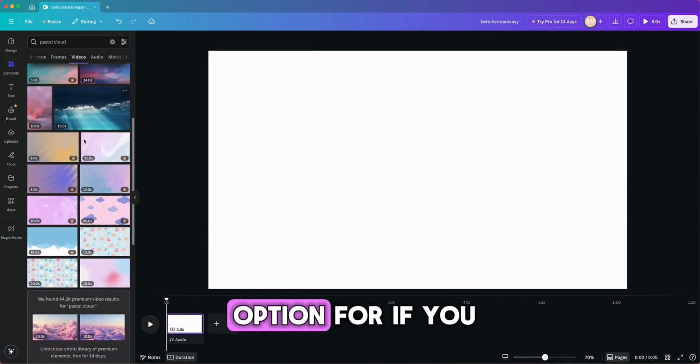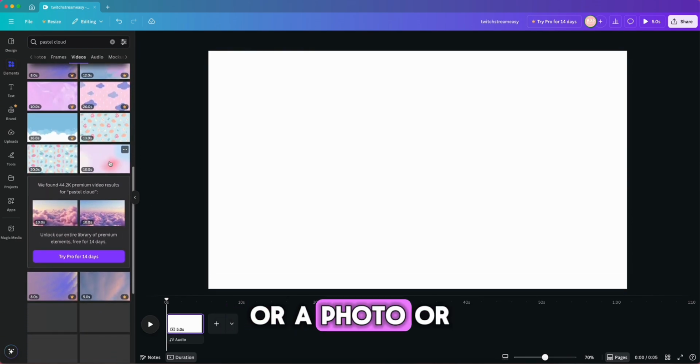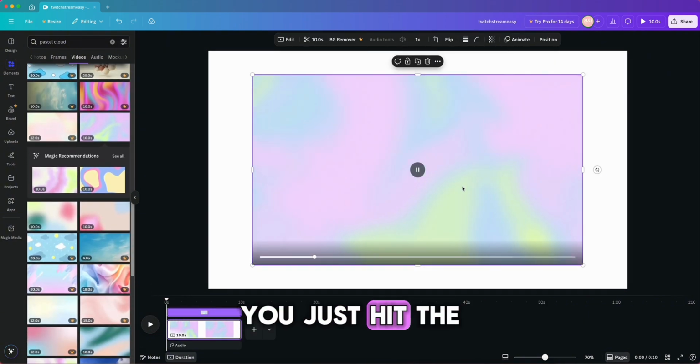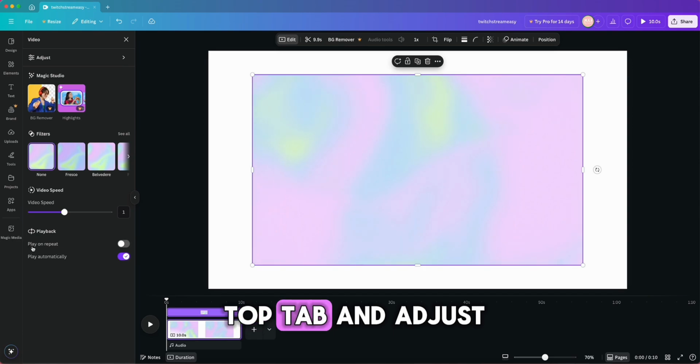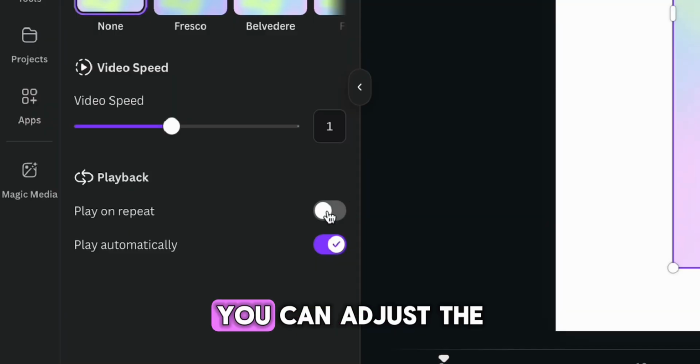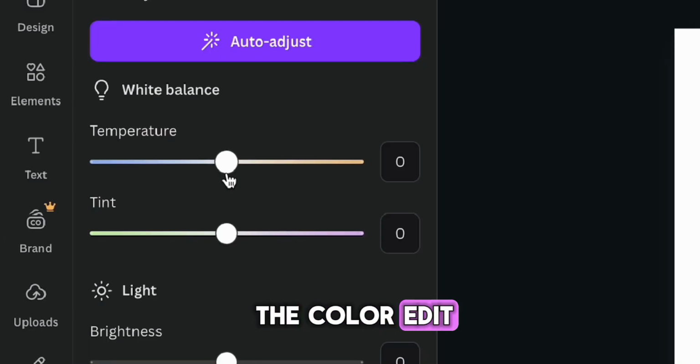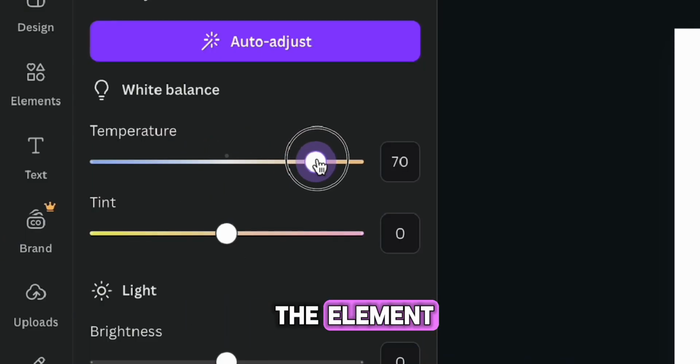Canva also has an option where, if you pick a video or a photo or an element, you can change the settings so that the colors look different. You just hit the edit button at the top tab and adjust. From there, you can adjust the temperature or the saturation. Sometimes they give you the color edit where you can choose a specific color in the element and change that.